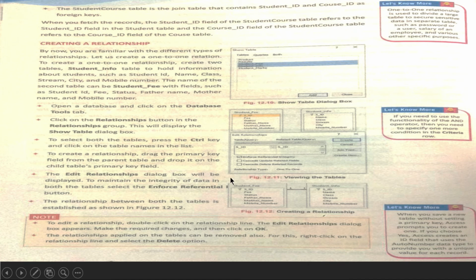Now the student ID is acting as a foreign key out here, otherwise it cannot be used again and again. If it is a primary key, it cannot be repeated. So here the course ID is the primary key. Now the student course table is the join table, containing student ID and course ID as foreign keys. This is the student course table.